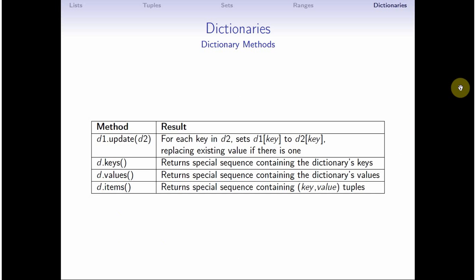There are more methods for the dictionary. If you want to update, replace, or add in, like d1 is your first dictionary and you want to add another set of dictionary inside, you can use update. If you want to return all the keys of the dictionary, you can use dot keys. If you want to find the values, dot values, and dot items if you want to find all the key, value tuples for each of them.